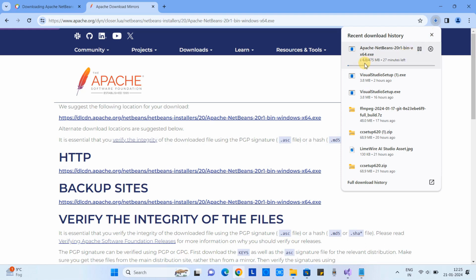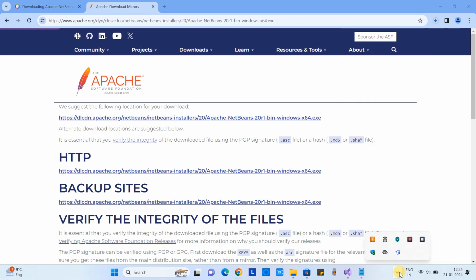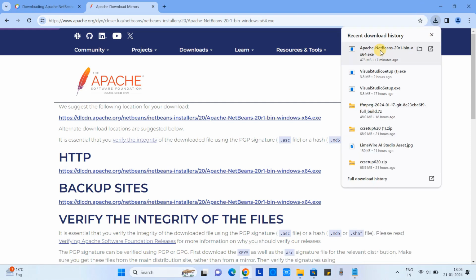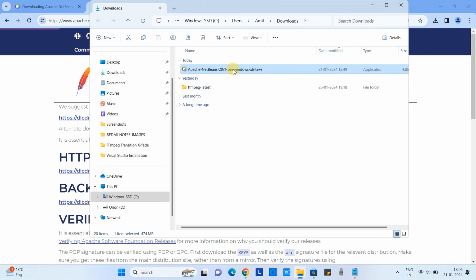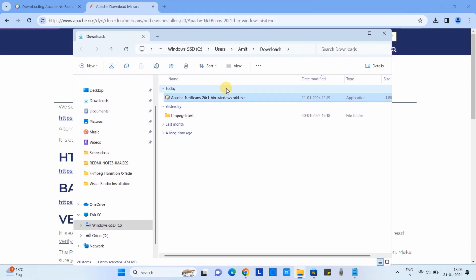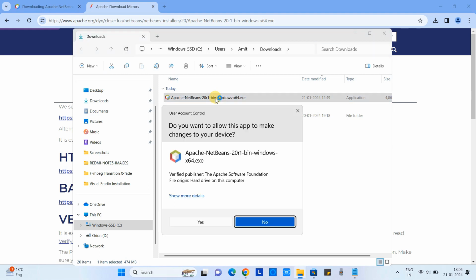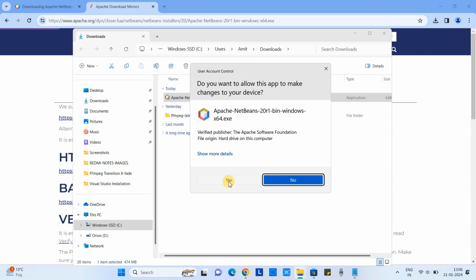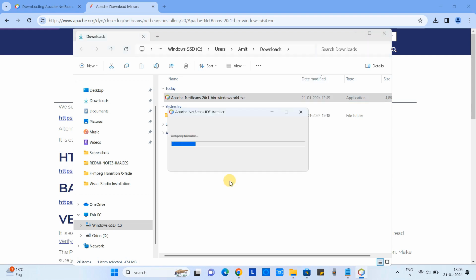Here you can see the size is 475 MB, and we need 25 minutes because the internet speed is very low. In your case, this can be downloaded quickly. Once the download is finished, you will have this exe file. Just double click on it. You will see the User Account Control pop up. Click yes.